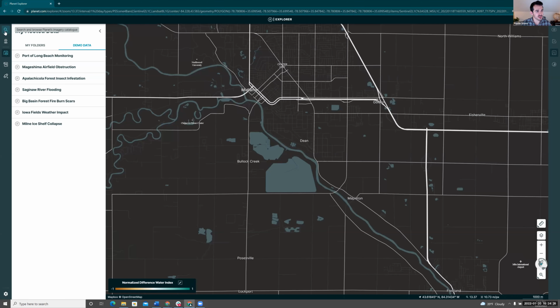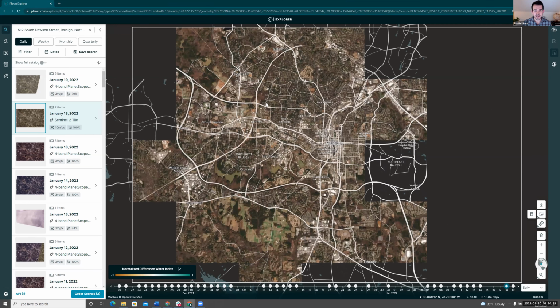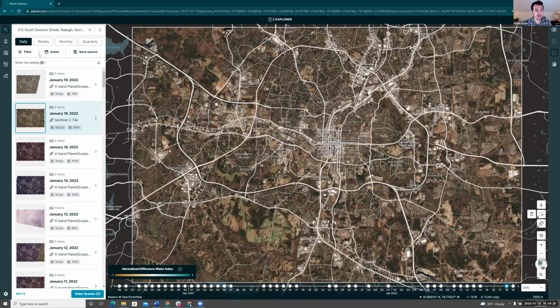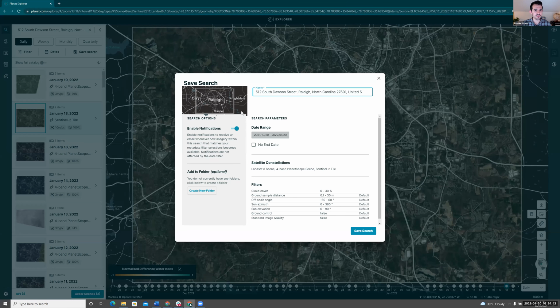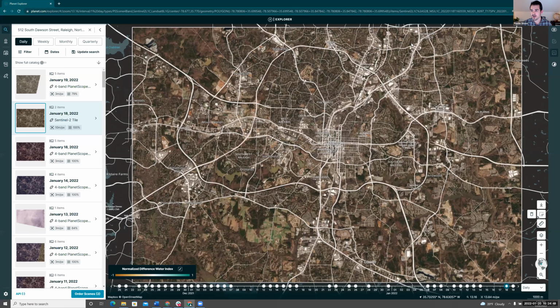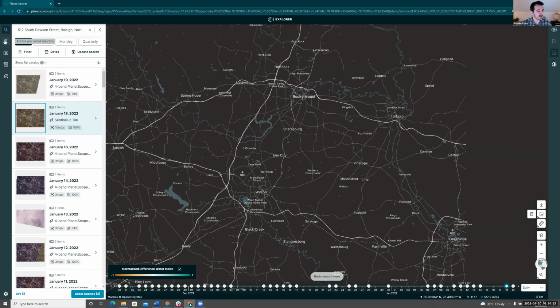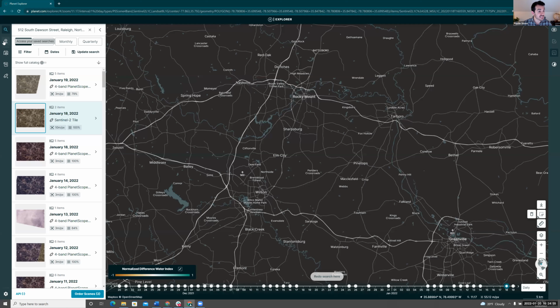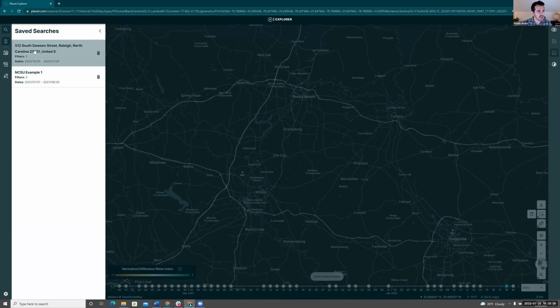Let's say I'm going back to our search here. Let's say this is a search I want to look at quite a bit. You can actually save this search so you don't have to go in and create the area of interest every time. I'll just save this search right here. I'll zoom out and go somewhere else, but I can come over to my left-hand pane where it says access your saved searches. Click on that, and I can go ahead and click on that.